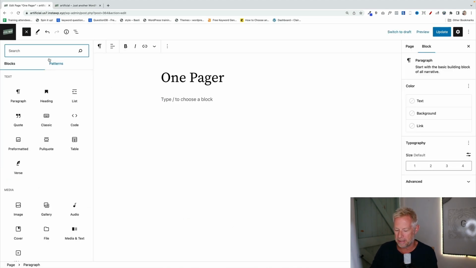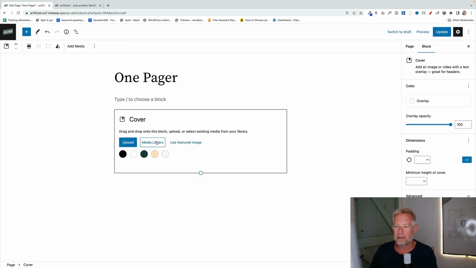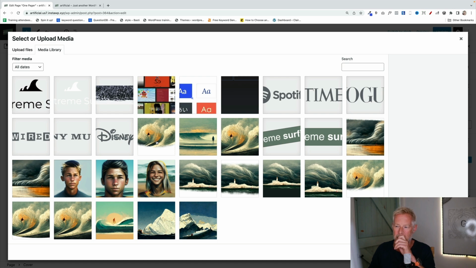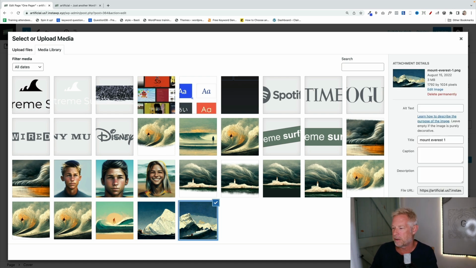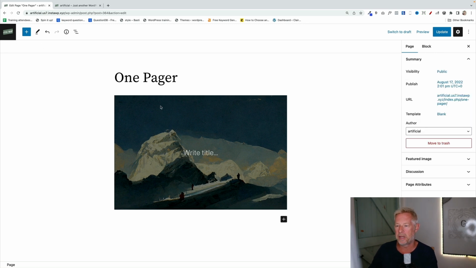I'm going to start by adding the cover block, and I'm just going to drag it into my page across here, and I'm going to choose my background image. Now, what's nice about the cover block is that you can put stuff behind it like images. So I'm going to choose this photo of Everest, but you can also put other blocks within it. So it's kind of ideal for putting a navigation block in.